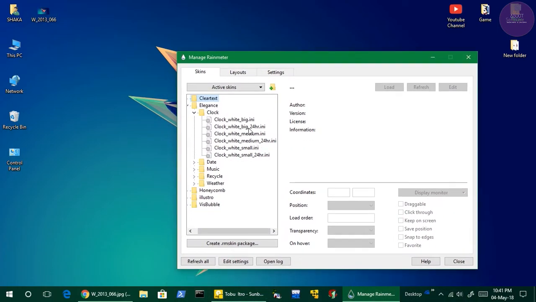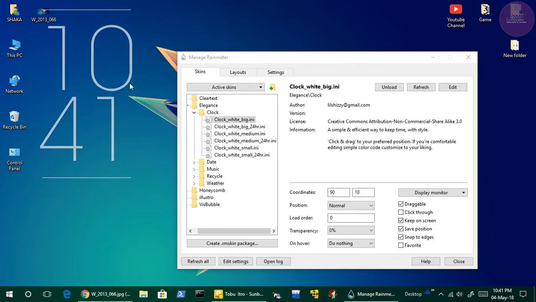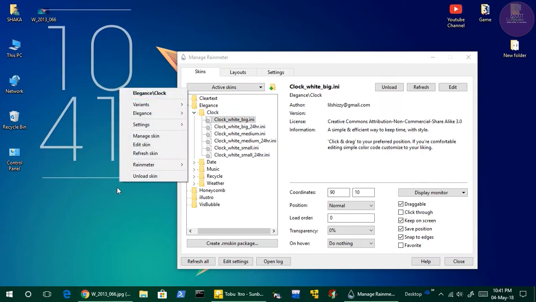Then open Rainmeter. Then just click on Elegance and click on Clock. Then choose the clock size according to your choice.